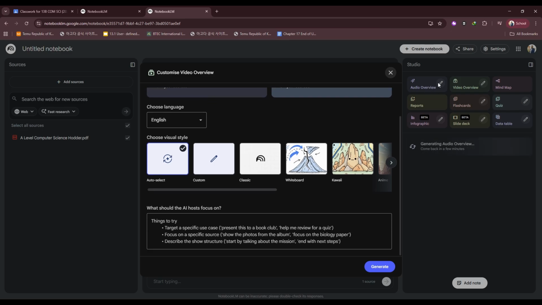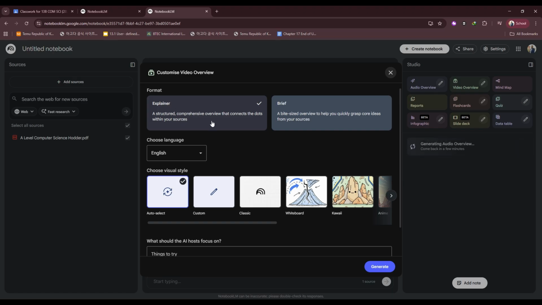Now, what I do not like about the audio overview is once it's created it, you cannot actually skip certain bits or rewind and go back. You can interject and ask your questions, but you cannot listen to half of it at one time and come back and listen to the second half later on. With the video overview, it is a lot easier to do that. And obviously it's a lot more visual in this case. So I've gone to the explainer version.